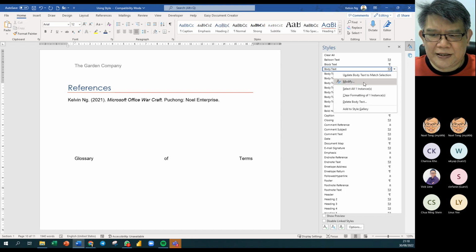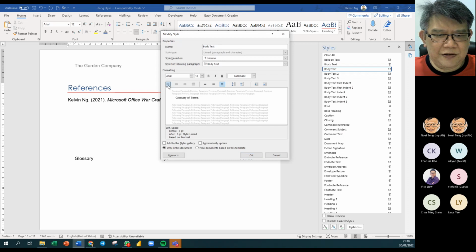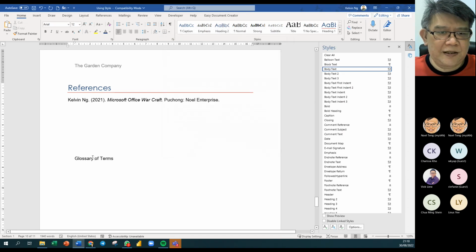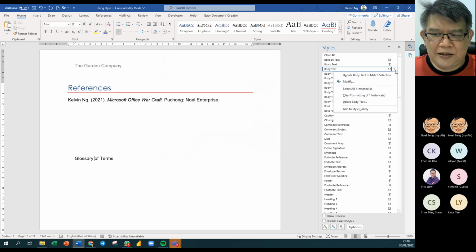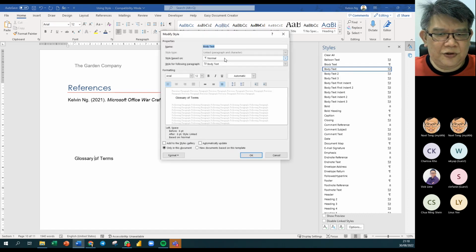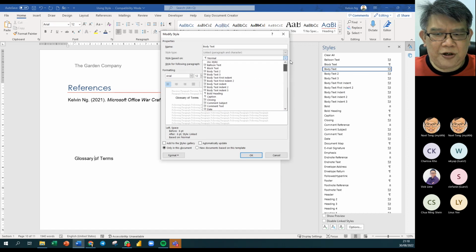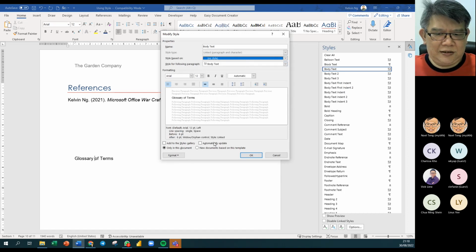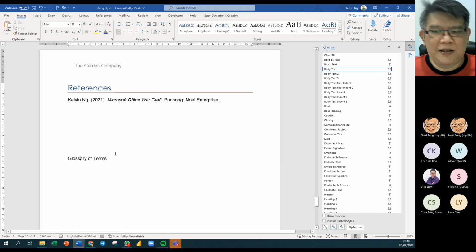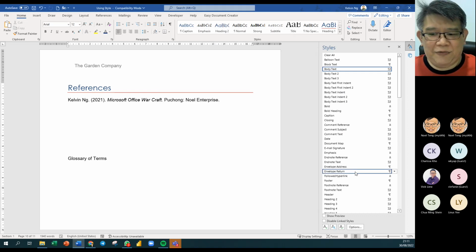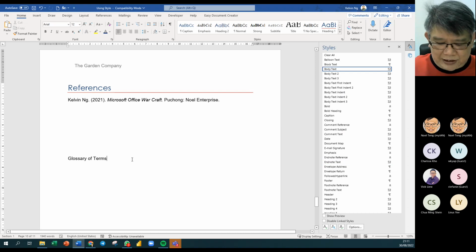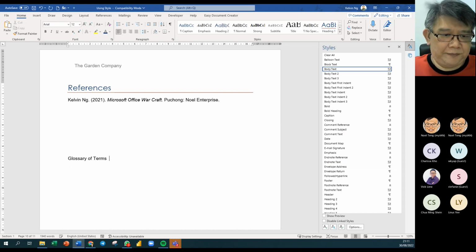Body text. So this body text, I will not use this. I'll use left. Okay, like this. And I don't want this to follow normal. Also boycott normal. So glossary of terms. Actually, I can just click heading 1 or heading 2, but never mind. I don't want that. Okay, come down here.